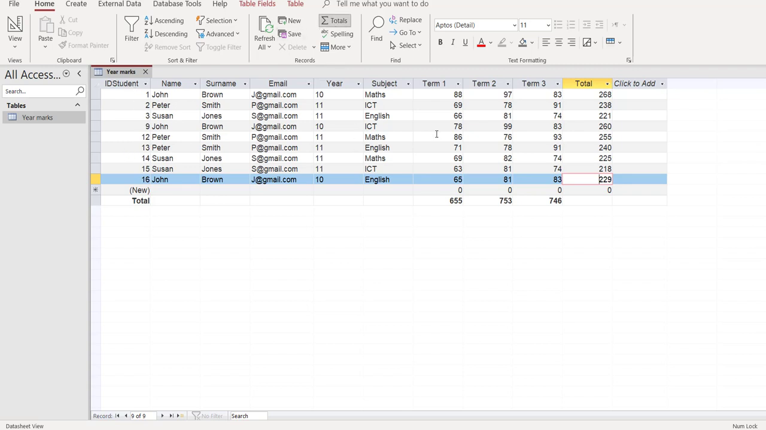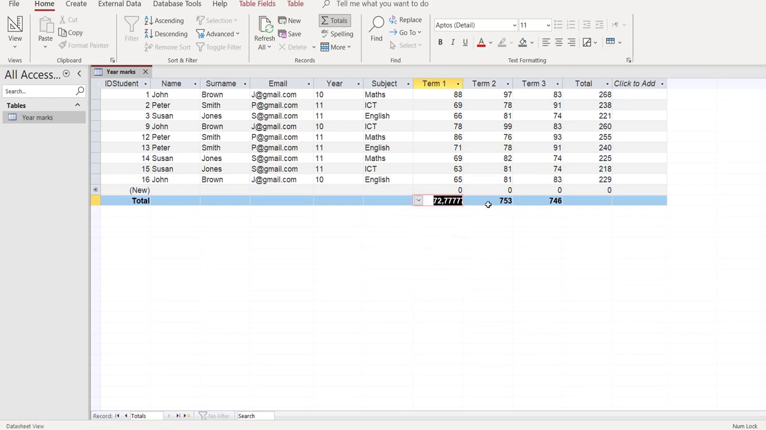So I've created a new table. I've got the different students, the year group, and the different subjects that they've done. John Brown has maths, English and ICT, and I've got the term marks and recorded the totals. Over here, for interest's sake, I also used a function called totals, and if I grey that out it disappears, to work out the totals for term 1, term 2, term 3. That's within the table. I can also put the average, the maximum, etc. Right, let's go and create our query.